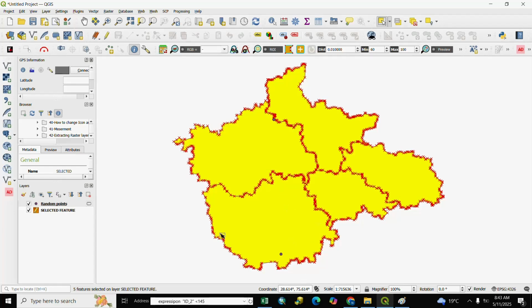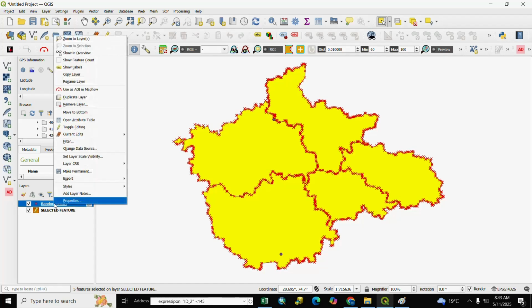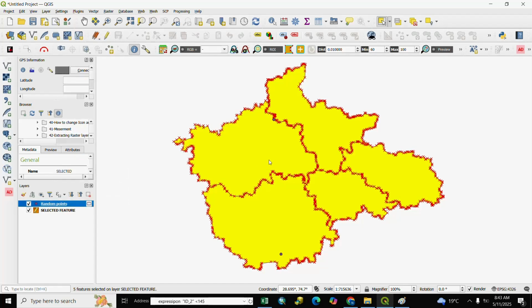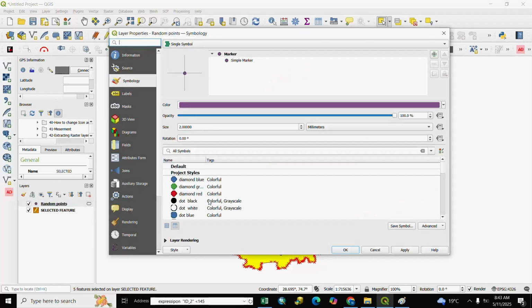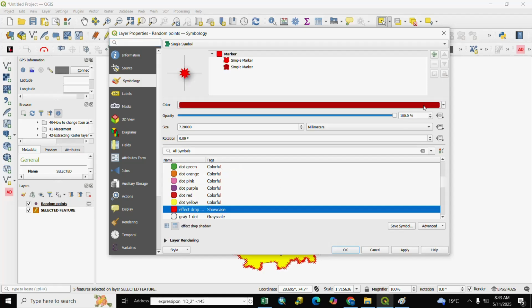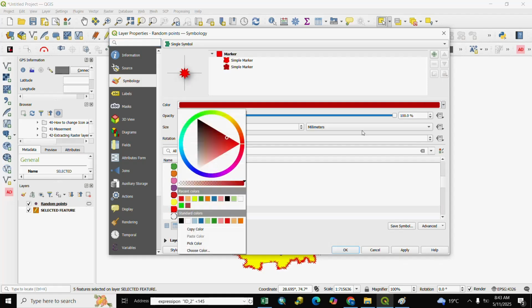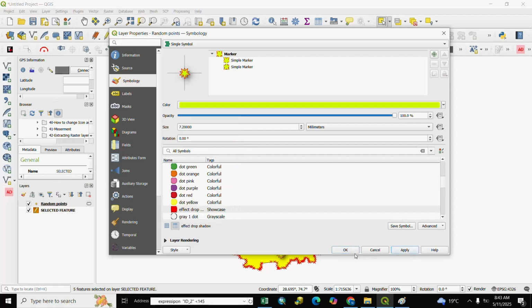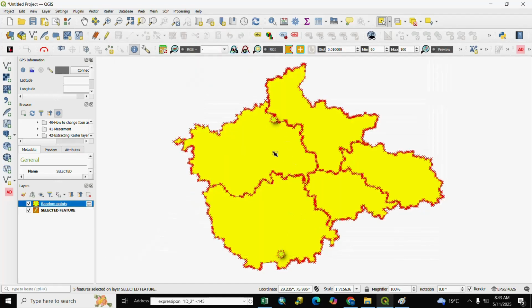Specified polygon. If you want to change color and symbology, you right click, go to properties, and select symbol and color, and apply and OK. You see here your points are generated.